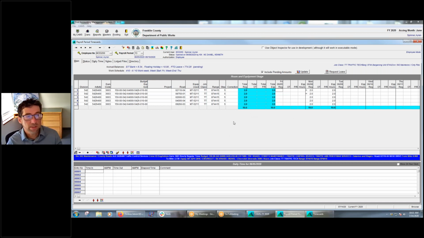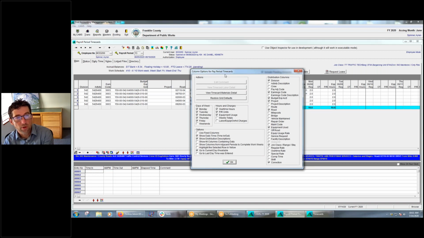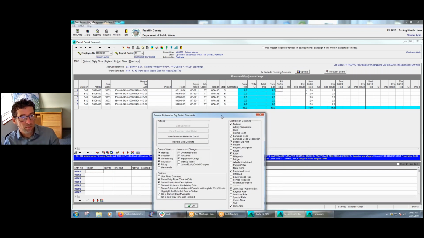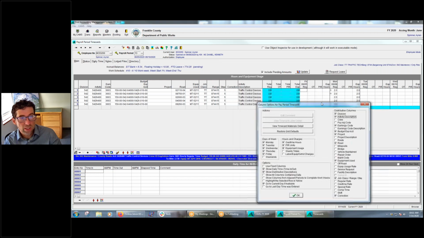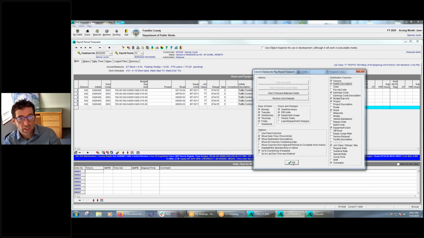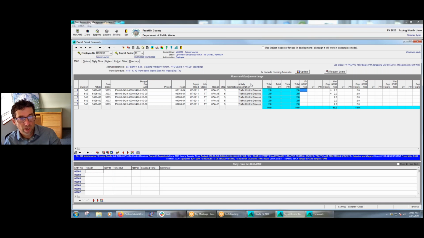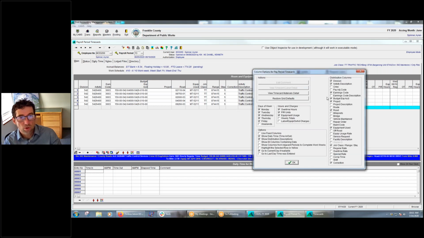So let's talk about settings. How do we set up the settings? We right click. I'm going to right click anywhere in this grid. When I right click, it comes up with column options for payroll period time cards. My distribution columns, that's the left side here, I want those set up for the things that I use. You can turn these on and off, and they will be changing in the background, right? And then once I have completed this, I can drag them around by their titles to get them lined up in the way that suits my tastes.